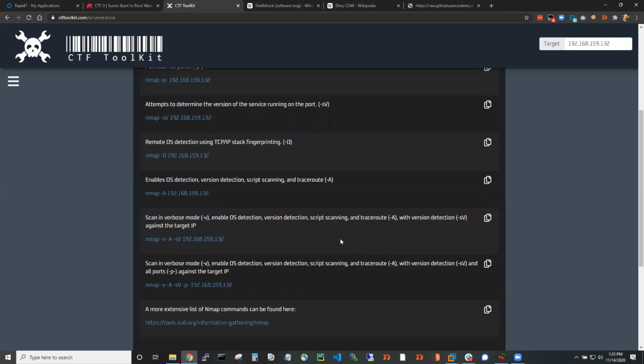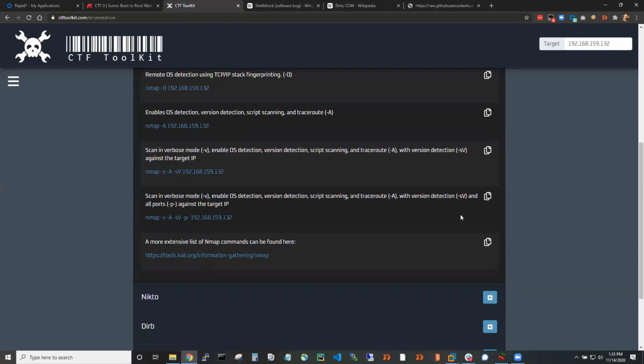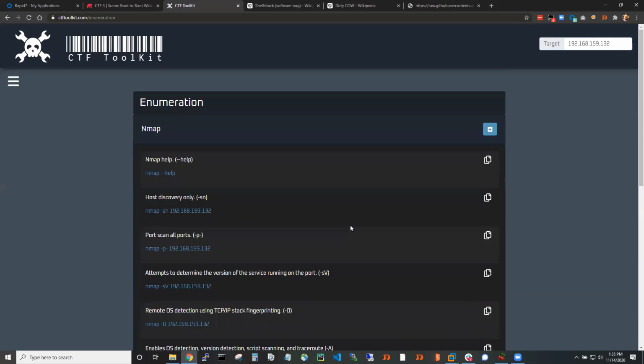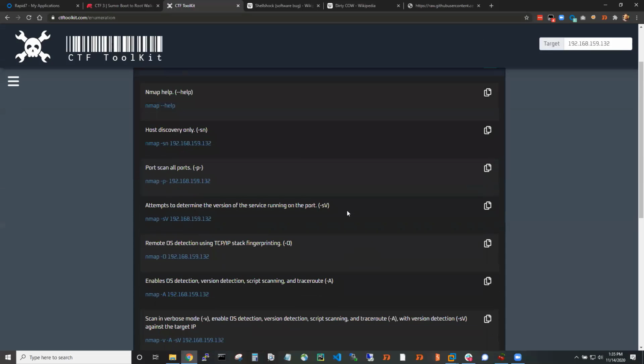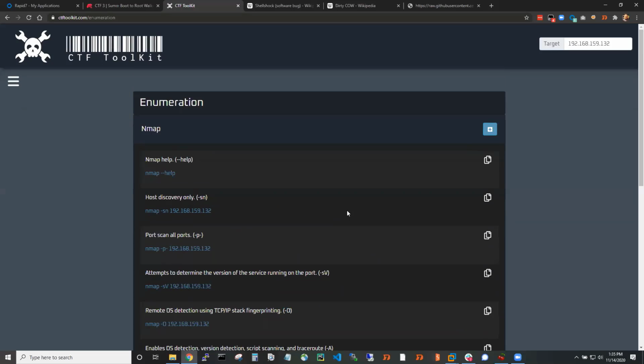Again, this is by no means a complete list. If you want an extensive list, go to the bottom and read all about the different 1,000 flags or arguments that you can put into Nmap. But the majority of the time, these are probably the two or three that you'll find yourself using over and over again. So now we have our target.